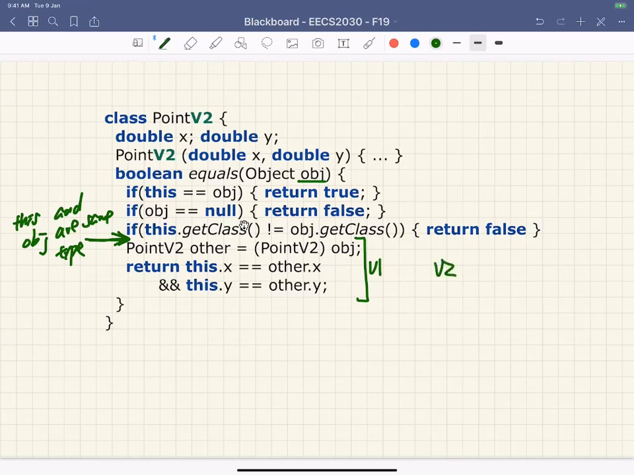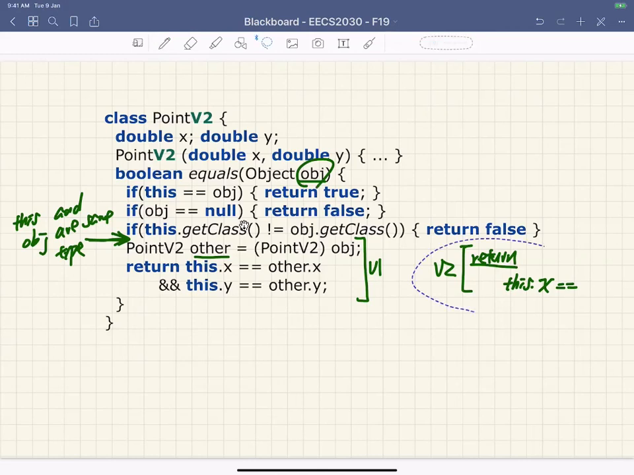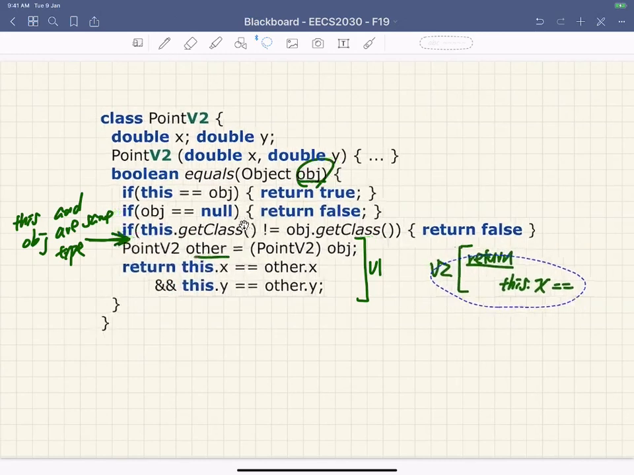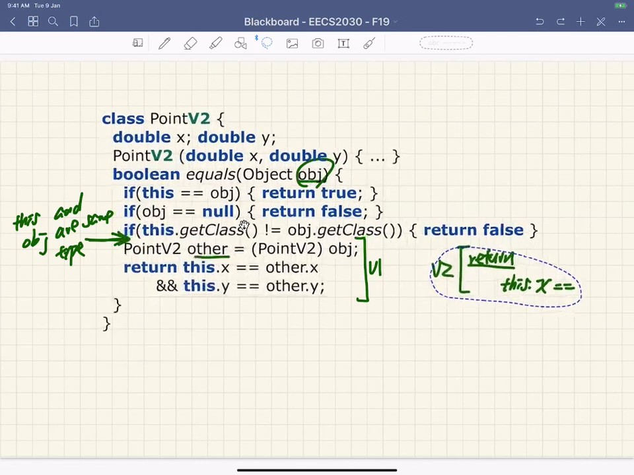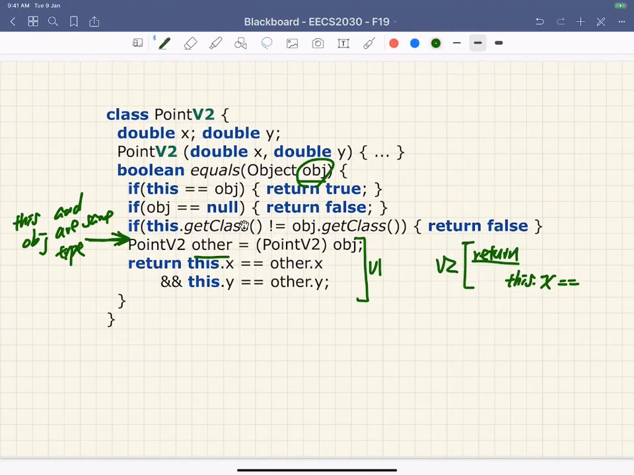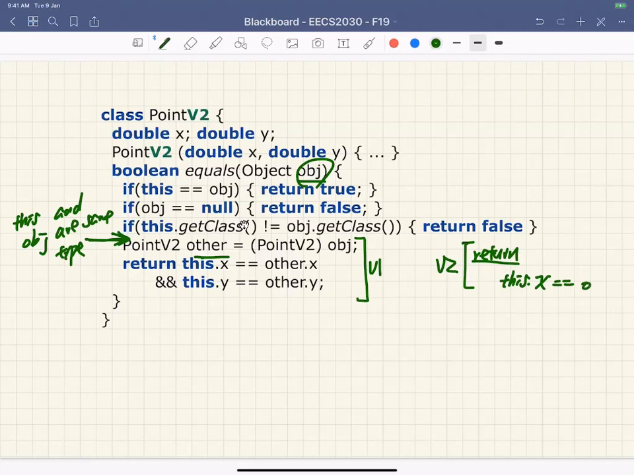Rather than creating another variable called other, I'm simply going to say return this.x equals, I use obj directly. Obj.x, and this.y equals obj.y. You can see the difference between version 1 and version 2 is I don't do any cast. I simply use obj directly. That might be the initial thought some of you might have. I agree, it's intuitive.